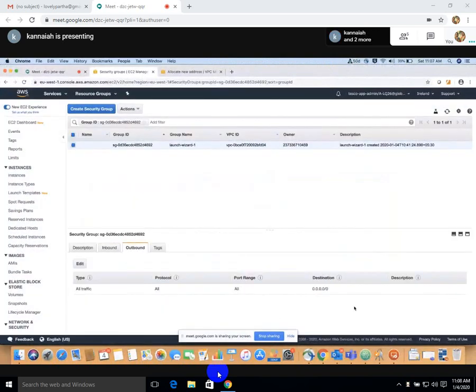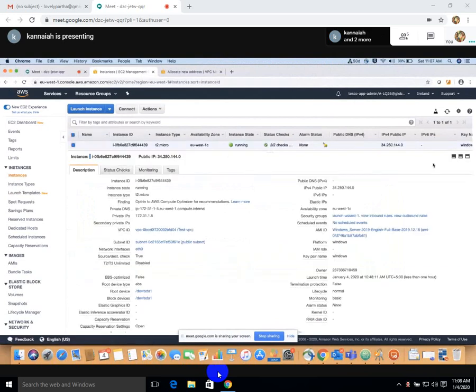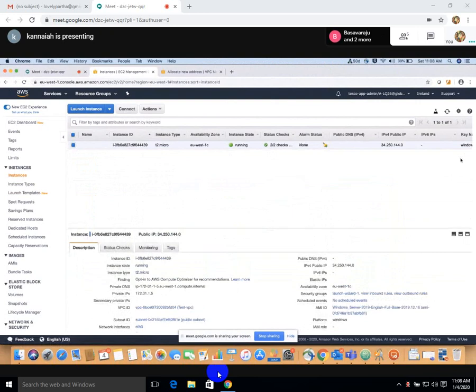Okay, so now I have created a jump box. What I'm going to do is create one more instance. I can create one VM in a private subnet, and then I'll allow that particular VM to be accessed only from the jump box, not from the internet.